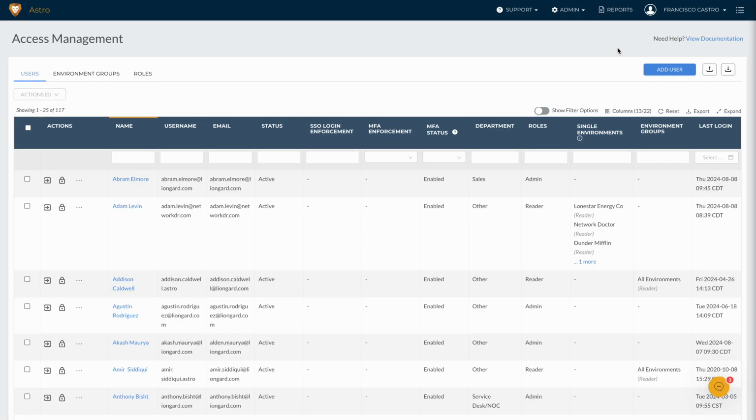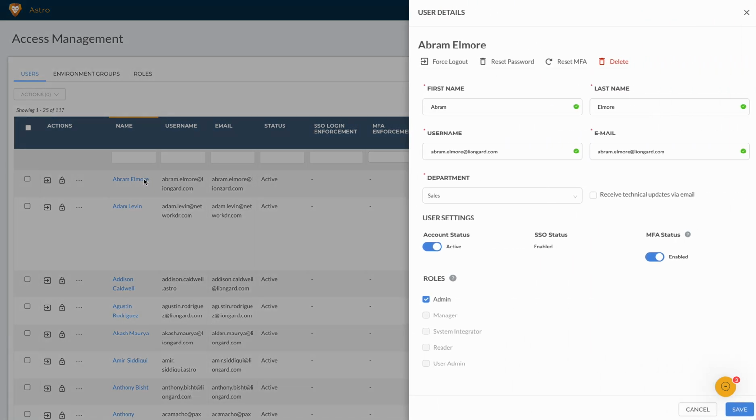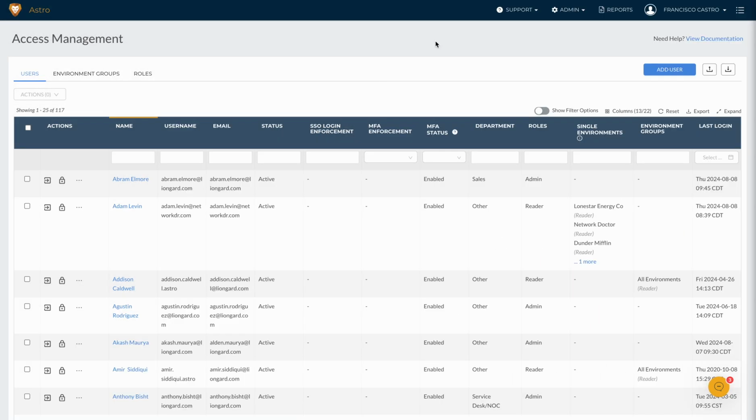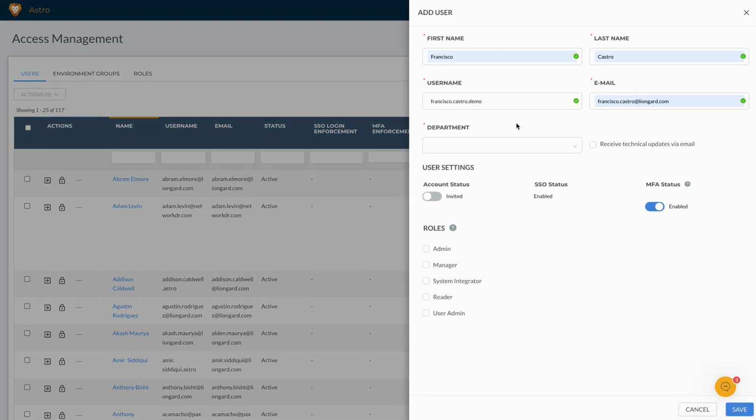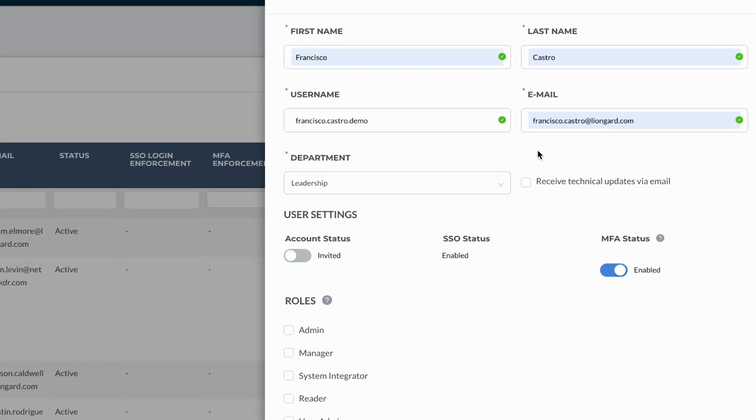First, let's review some of the permission roles available for all users. To illustrate this, I will create a new user, but do know that you can edit permissions for an already existing user by selecting on their name. Now, click on the Add User button on the upper right corner of the screen. Here, you have the option to edit items like their basic details, departments, account status, MFA status, and more.